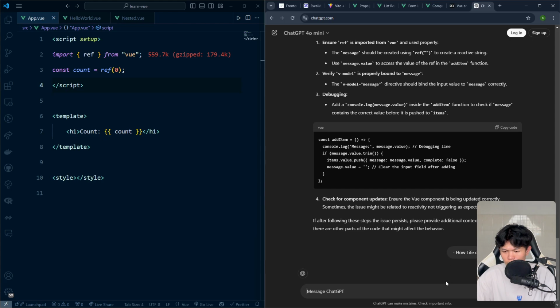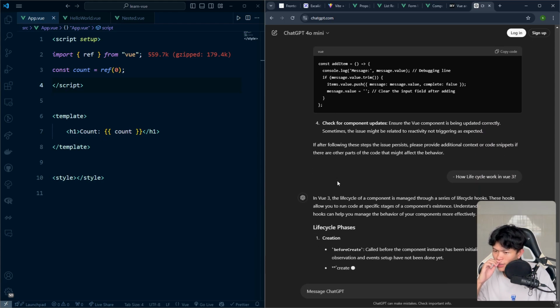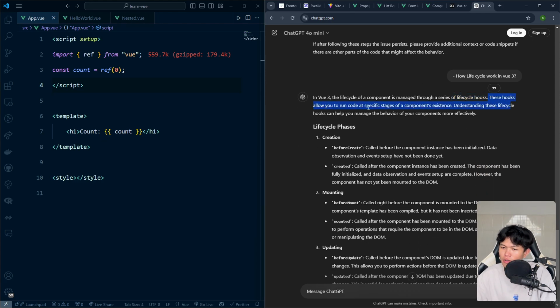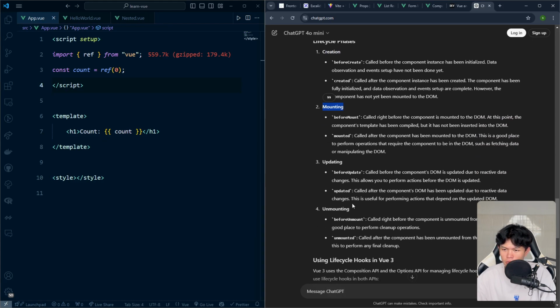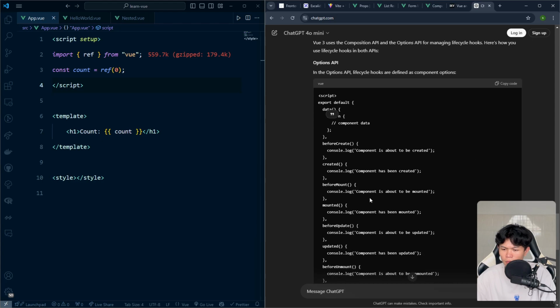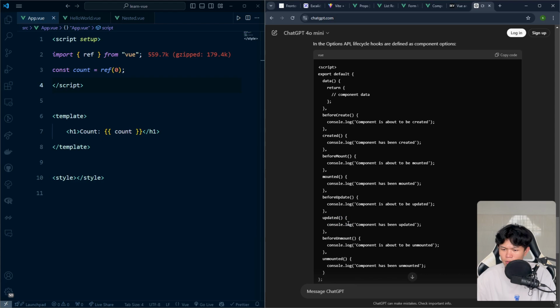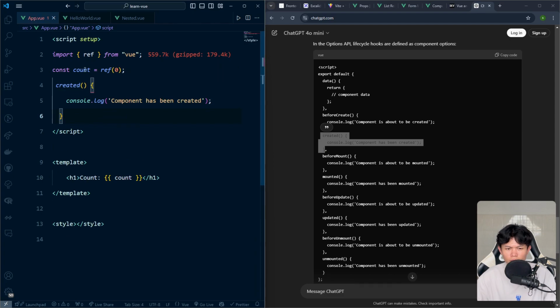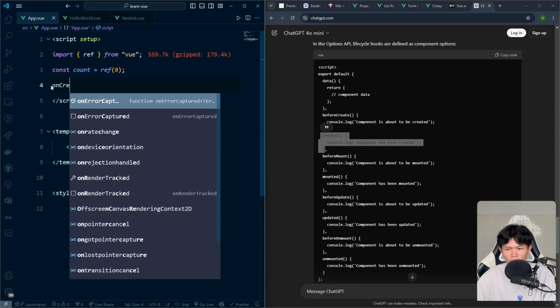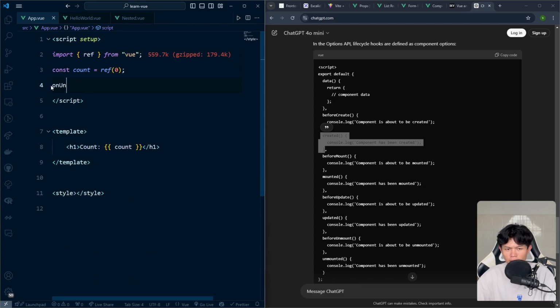Vue 3 Lifecycle component. This is the Lifecycle hook. These hooks allow you to run code at a specific stage of the component. So we have creation, on mount, updating, unmount. Okay. I think this is outdated. Okay, so this is nice. If this is going to work, I think on created, this one, on unmount. Okay, on unmount.